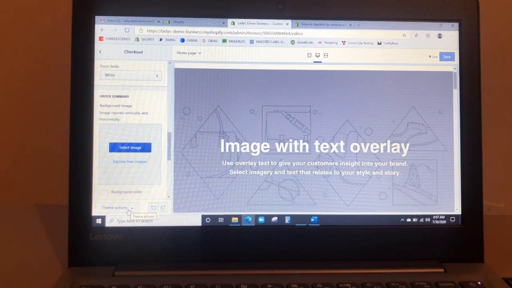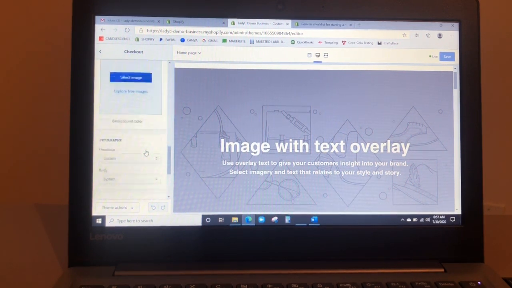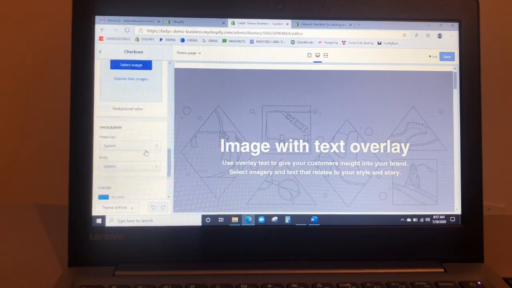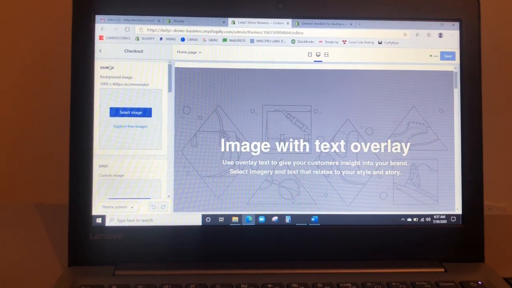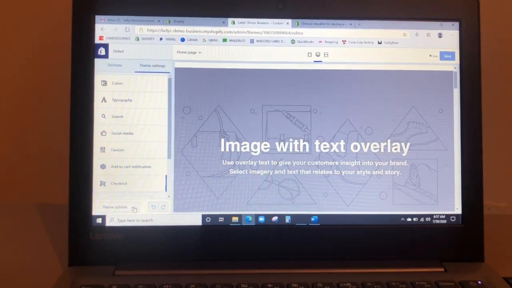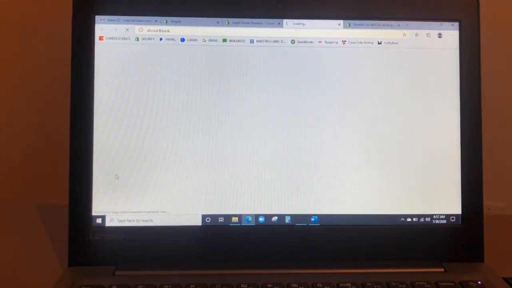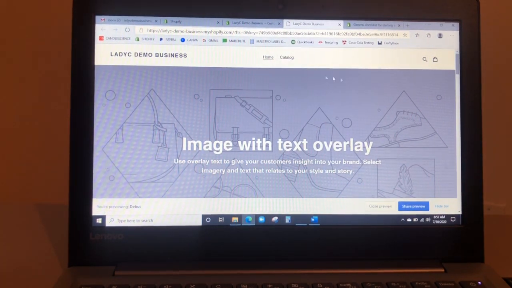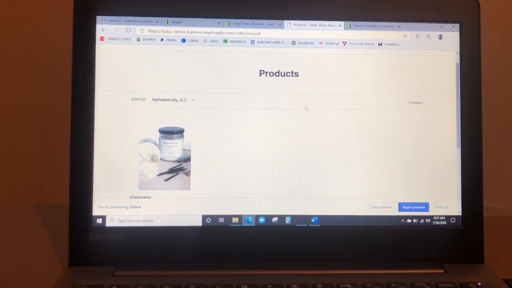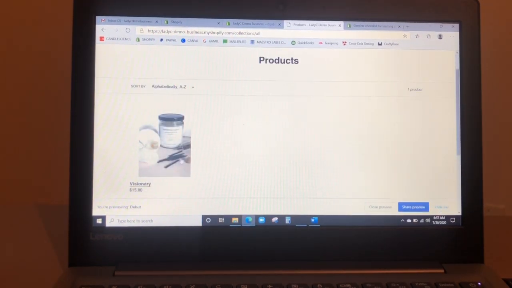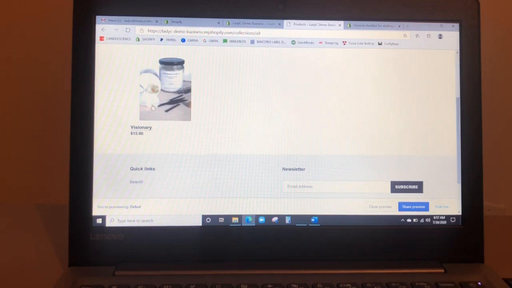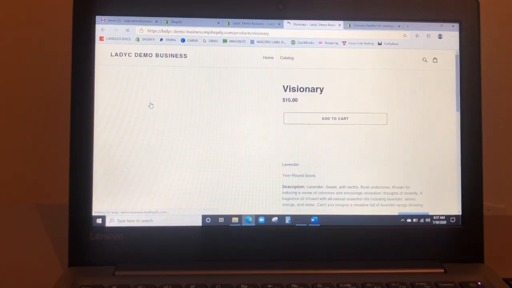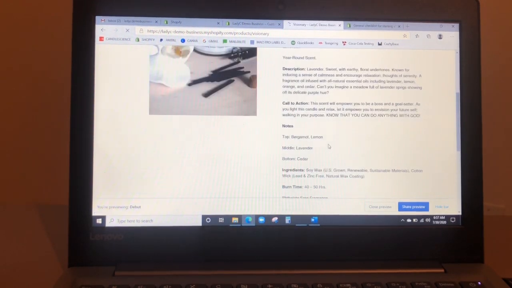And that's how you can view it. Pretend that you're buying a product, the one that we already added, and view the theme. So for example, you can preview theme. It'll take you to see how it will look if somebody was to come to your page. You would come over here to catalog, if this is the theme that you chose, and see, here's our candle. And so here's our description.